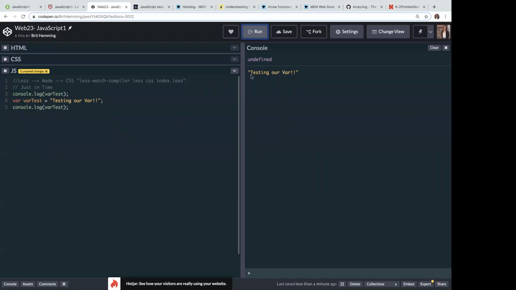Undefined and testing our var. Interesting. So the first one says undefined. The second one is running our code. So what do we think is going on here? Let me add another thread in here. What do we think is going on here?